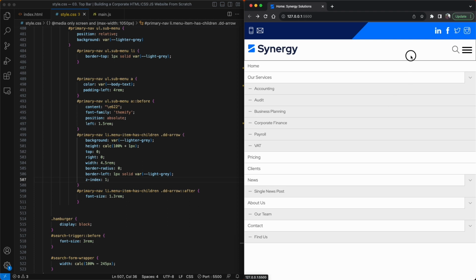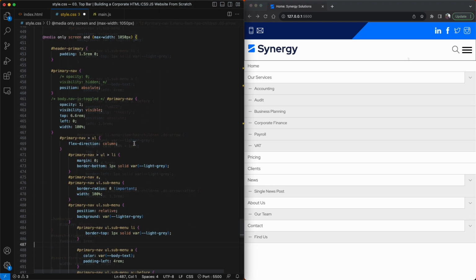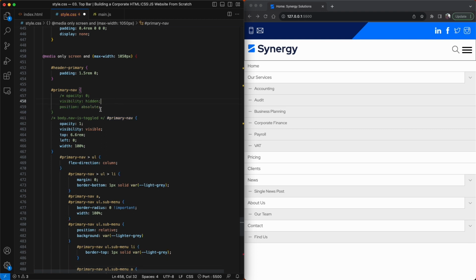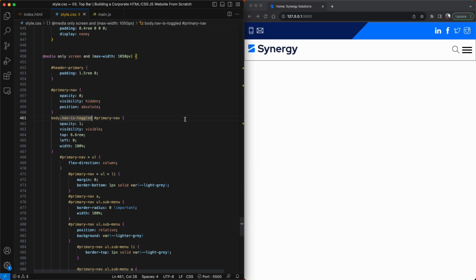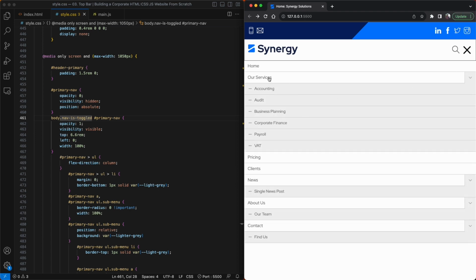And then we can work on the functionality of actually clicking the submenus and toggling these, just the way we did with this hamburger. So let's do that now. First off, I'm going to hide these again, the primary nav, and I need to remove this comment too for the body.nav is toggled. Save that. So now our menu is gone. We click the hamburger now, and that looks pretty good, I think.